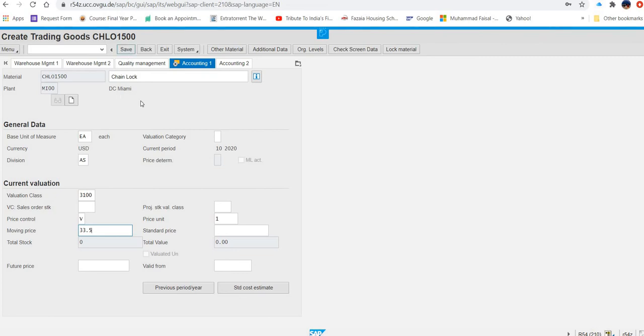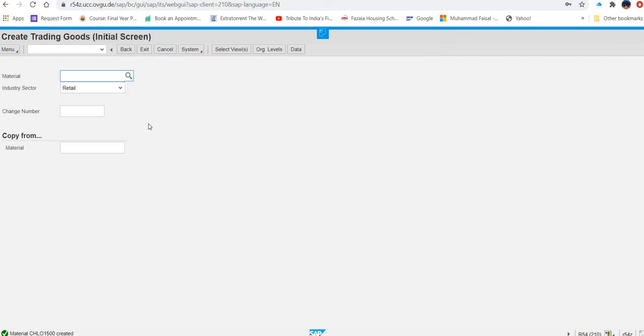Again I'm going to save, and when you save it you will receive a message. So it is saying this material is created. Definitely it is not a number. Actually this number you already know from the start, that CHLO1 and then your EDI number. So this material number is created.